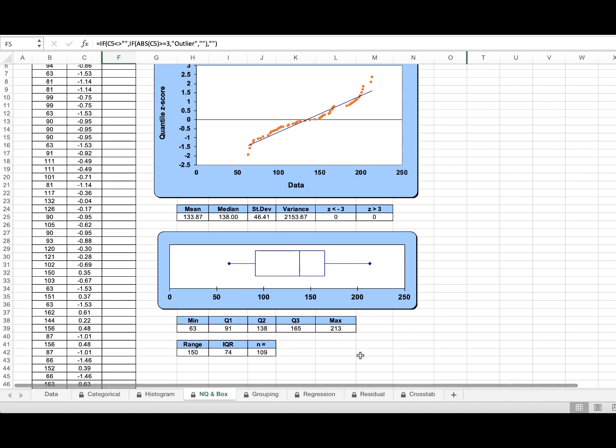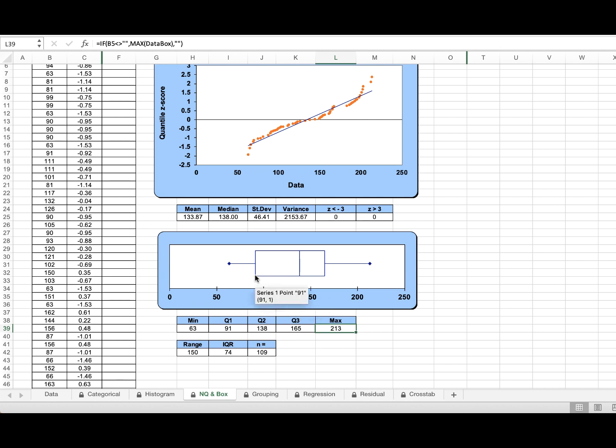Our box plot aligns with what we call the 5-number summary. On the extremes, we have the min and the max. The box is what we call the interquartile range, and it is the range of the middle 50% of our data, from the 25th percentile to the 75th percentile, and Q2, the median, is the vertical line in the center.